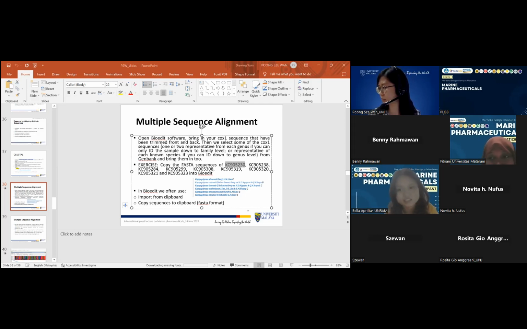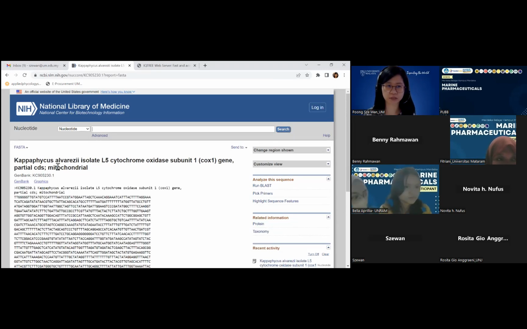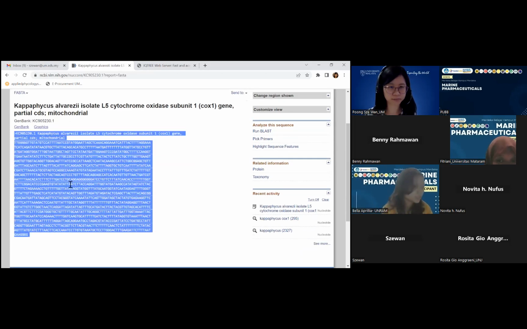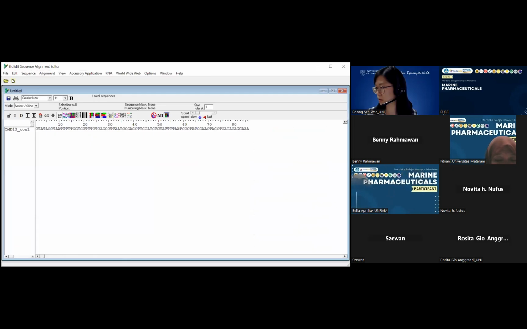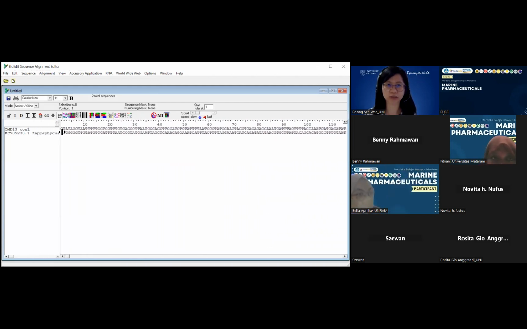Okay, I don't know why my slide is not moving. Okay, oh, I didn't share my screen. Okay, so go to NCBI. All right, then search for this. Okay, search for this, and then I want the FASTA format. Okay, copy this, and then bring it to BioEdit, import from clipboard. Okay, so it brings in the reference sequence.